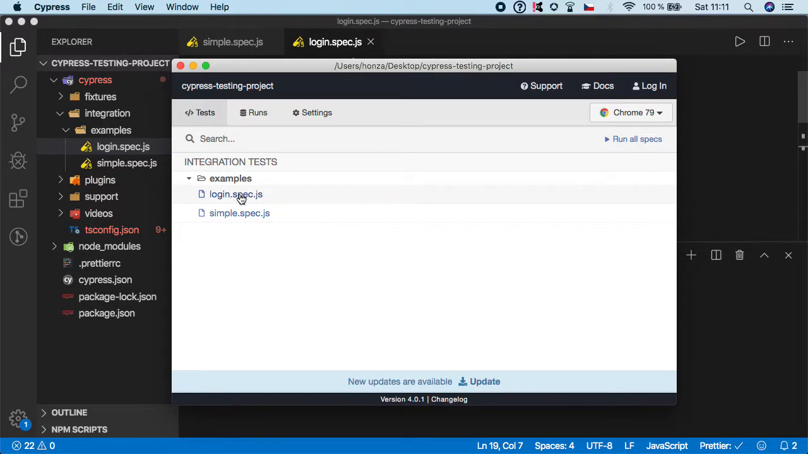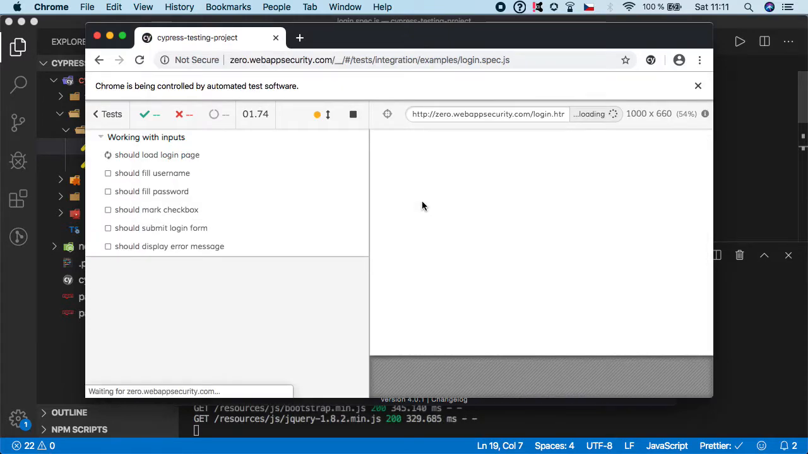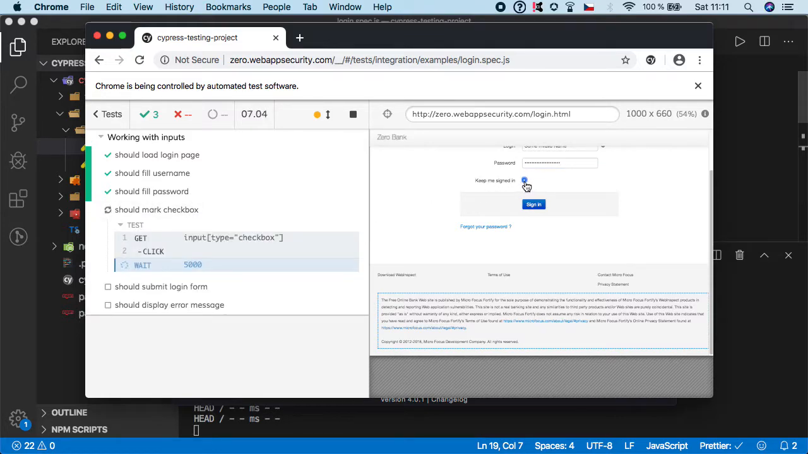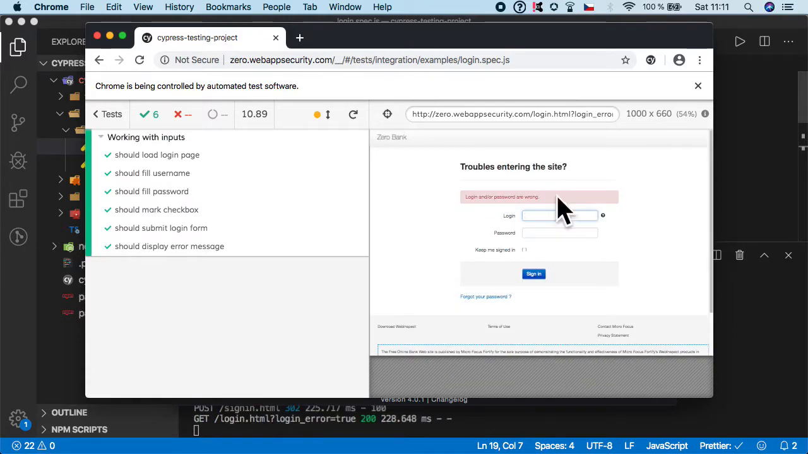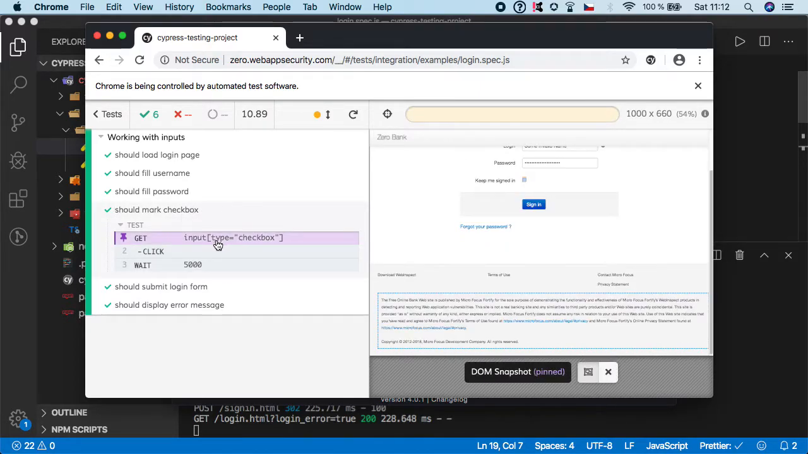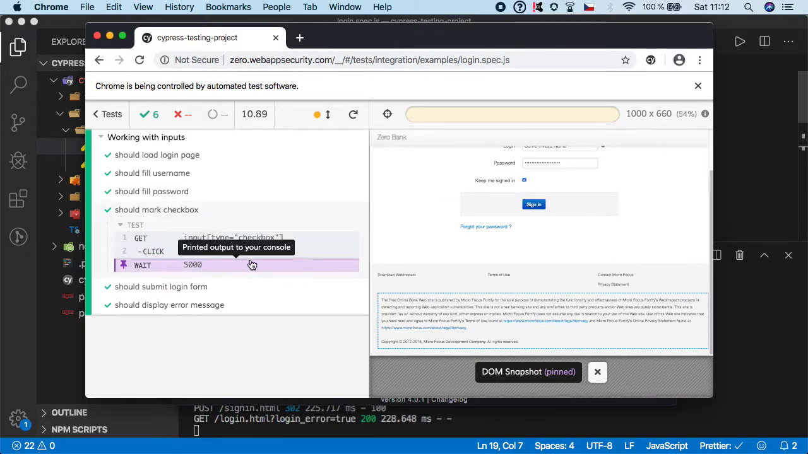And now click on login spec. And as you can see, the checkbox is successfully marked and we are waiting for 5 seconds. We click on sign in and the page gets refreshed and the error message appears. So if you look here, it's actually super easy: our test just gets the checkbox, it clicked on that, so you can see it was clicked, and now it's just waiting for 5 seconds so we can see that it was actually true.